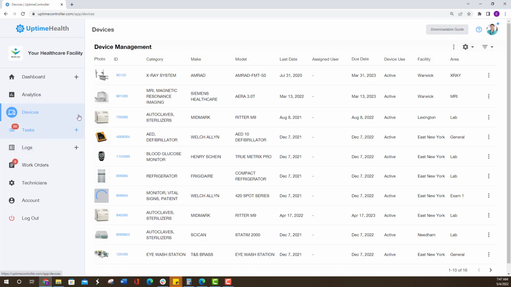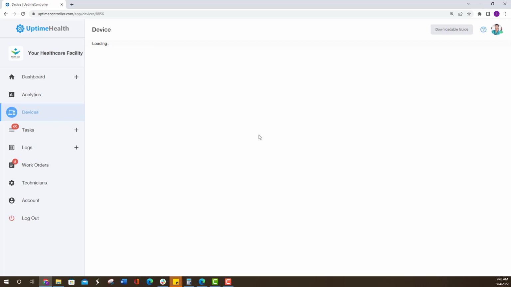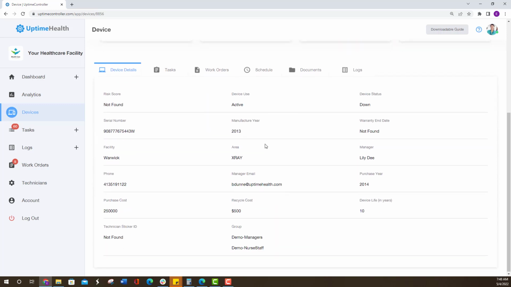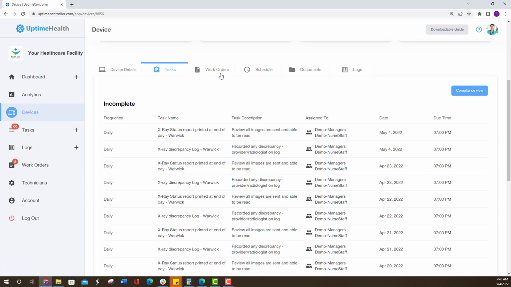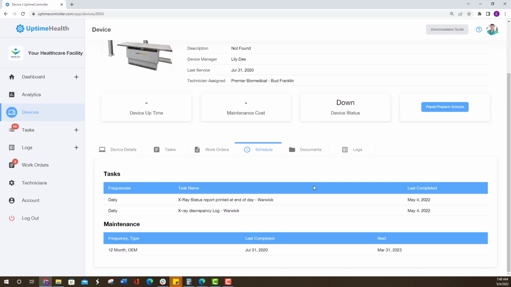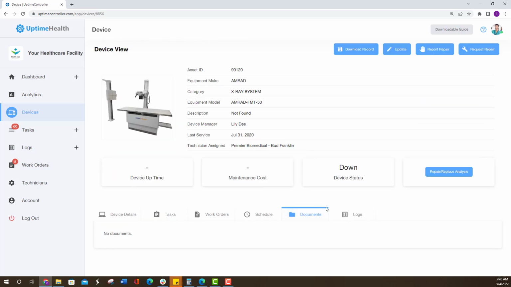To view your devices on a larger scale, you can go to your device management section here. Each piece of equipment will have an asset ID number, which is a unique tag number that is located on the piece of equipment, as well as an equipment make, model, category, and any pertinent information that your team has provided us. Within each device record, you can quickly view a snapshot of all of the tasks that have been completed against that piece of equipment, any work orders, scheduled preventive maintenance, as well as documents that are associated.